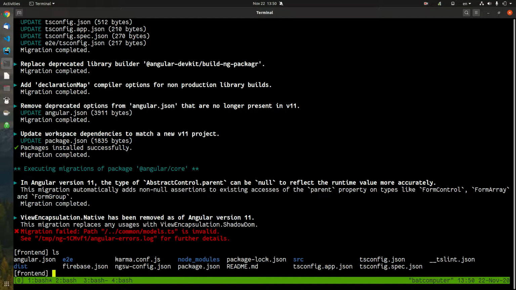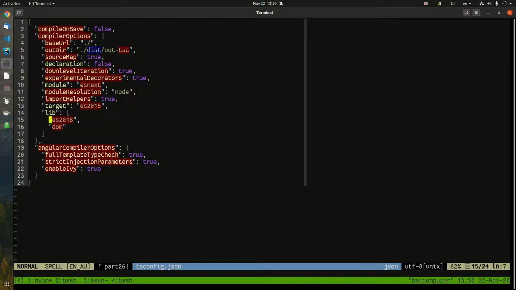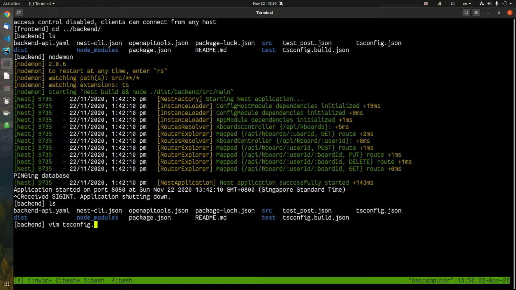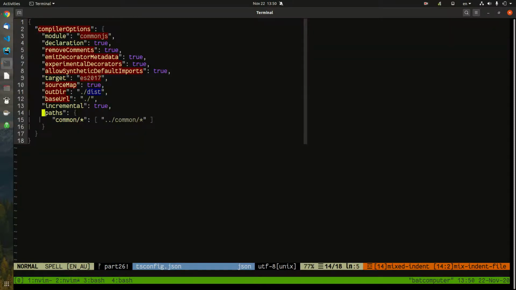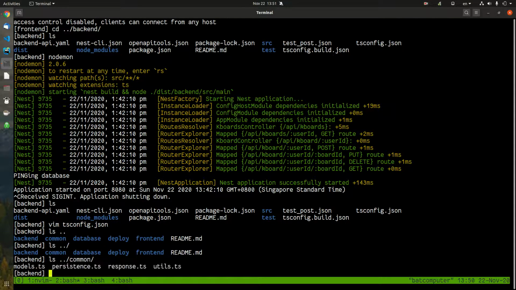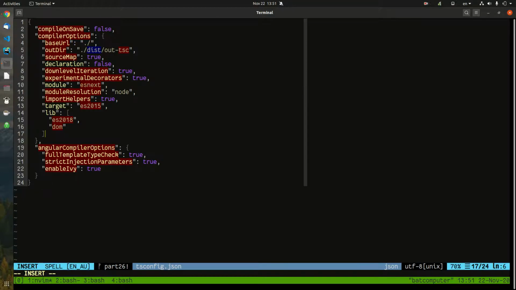Oh, before we start, I also want to do a few things. I'm going to add in here, just like what I did for Nest, where I added the path, so that all the modules in the common directory can be referenced by just saying common. I'll do the same thing for Angular. I'll just do it here.